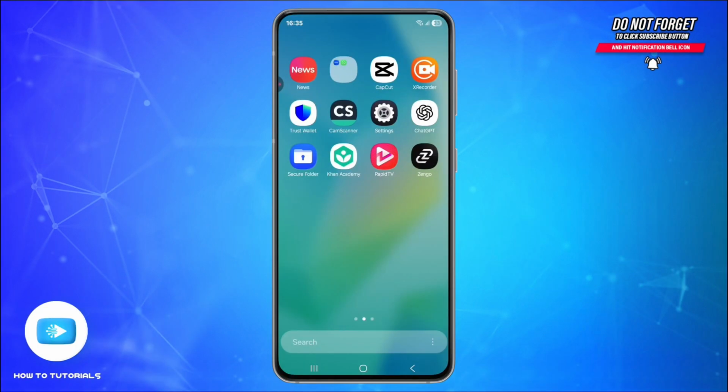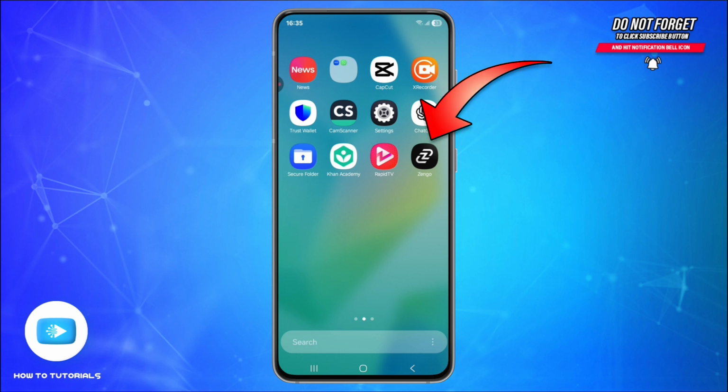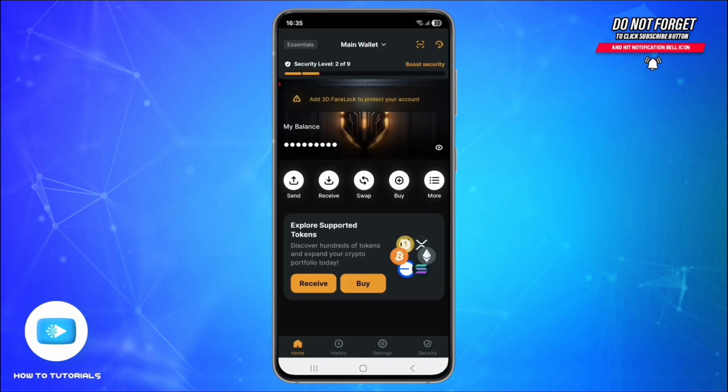If you need to receive crypto into your Zengo wallet, here's how to quickly view your wallet address. First, open the Zengo app on your phone. Now on the home screen, tap on the receive button.